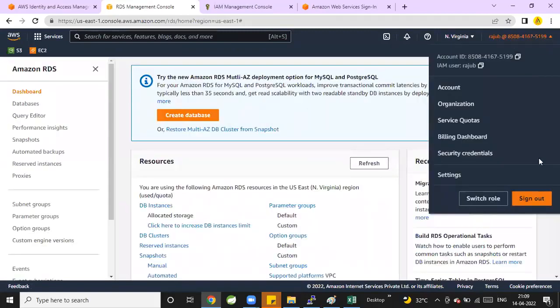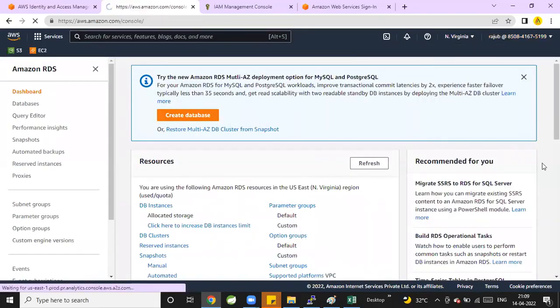Okay. Now tell me, who will create the IAM accounts? The root user will create the IAM accounts. Are you clear with my point? Now sign out.